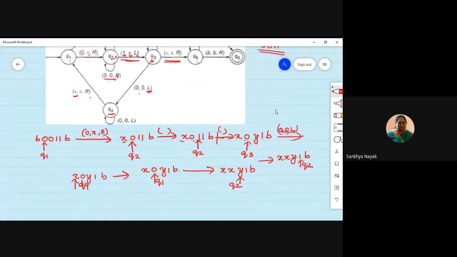So next what will I write? So we replaced this 1 by Y. So it becomes like this, right? 1 by Y. After replacing it by Y, you see here the movement is towards left and it is Q3. So movement is towards left and it is Q3 means what? I am here with Q3.